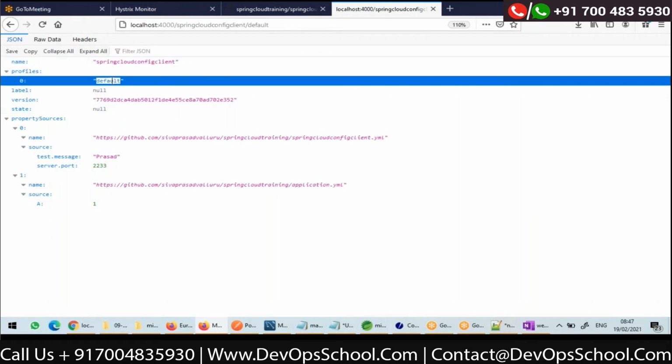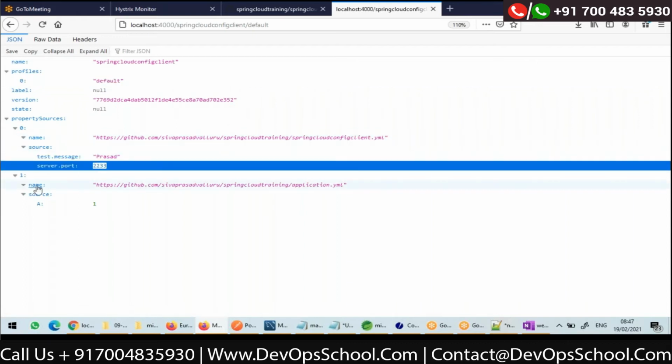And how many property sources are there right now? There are two. One is Spring Cloud config client.yaml, which is containing this key and value pairs. And another property source is application.yaml. I told all the configuration common to all microservices will be there in application.yaml, right? So here there's a key called a and value is 1.